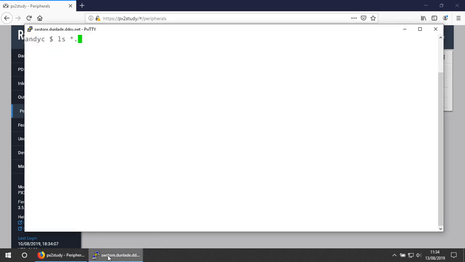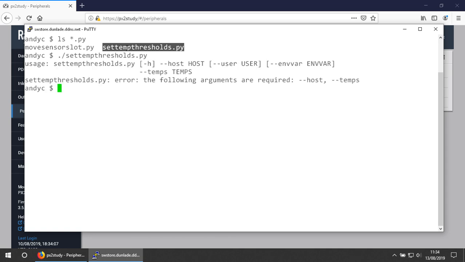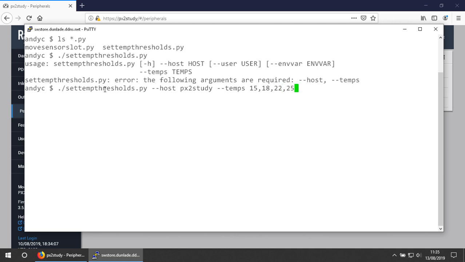I've got a program written in Python called set temp thresholds, and if I call that program with no arguments, it gives me a usage message which tells me that I need to specify at least the host name and the temperatures to set on that host. So let me do that. The host is px2study, and the temps values expects a list of 4 values separated by commas, so I'm going to set them to a lower critical threshold of 15 degrees C, then lower warning of 18, upper warning of 22 degrees C, and upper critical of 25.